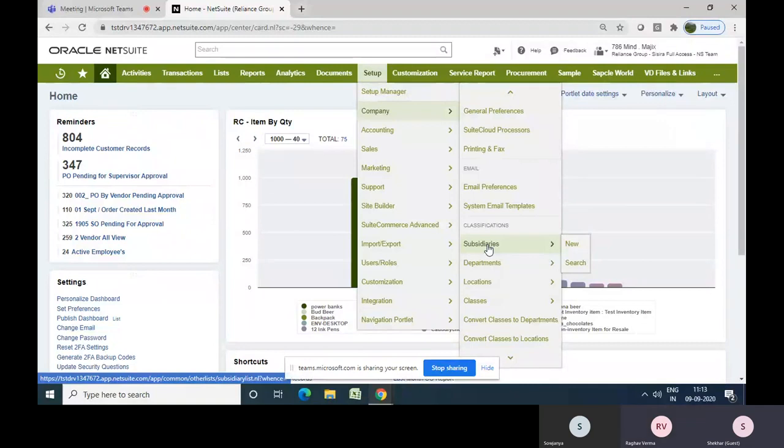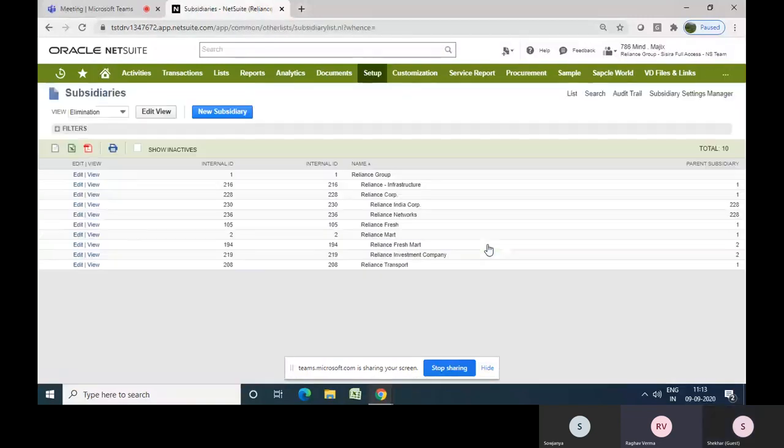Whenever you have a NetSuite account, once we have all these things done, now it comes to the subsidiary. We have to create the subsidiary, and a subsidiary is also called a legal entity. It's the same thing, subsidiary and legal entity. Both are the same thing. So if you go to the subsidiary, Shekhar, first we will be creating a subsidiary.